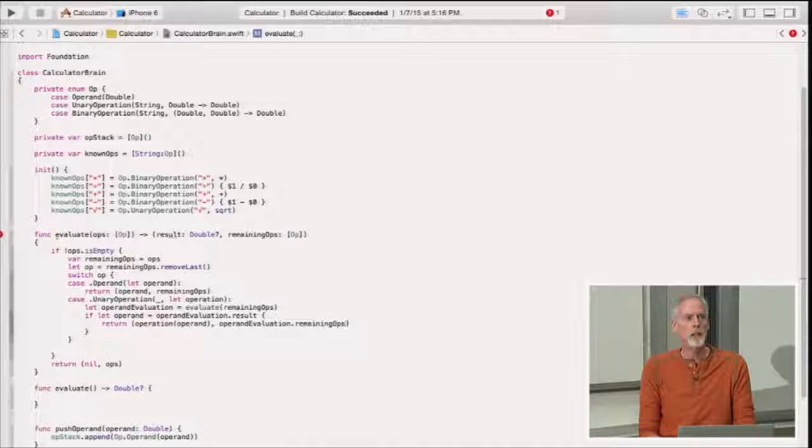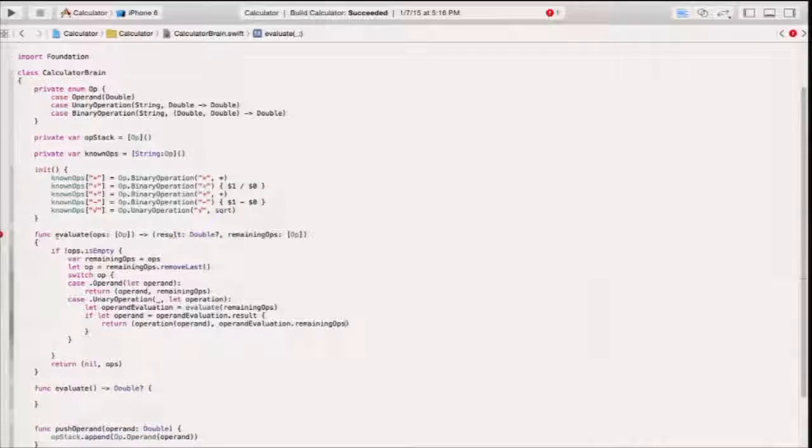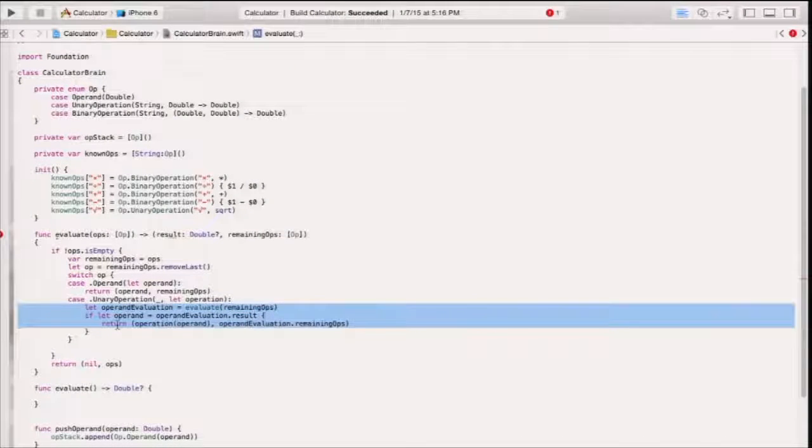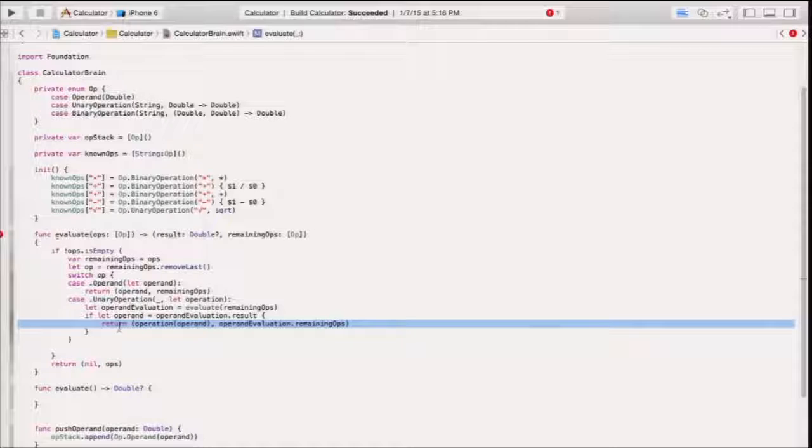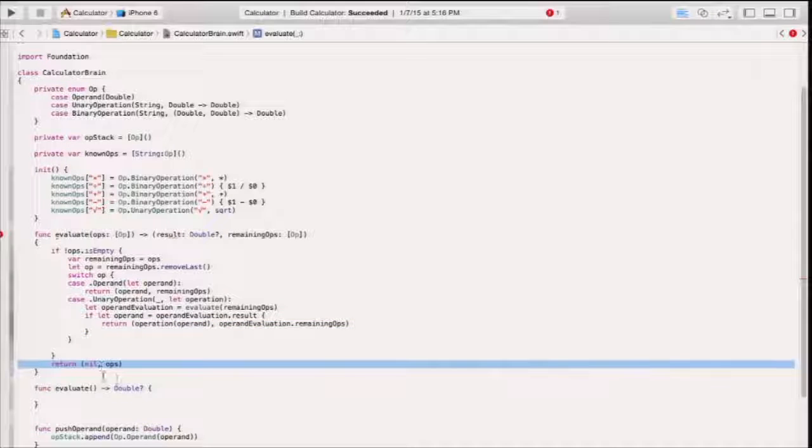Everybody cool with that? So that's it. Let's just recurse. We just recursed to evaluate that. If this fails, if this recursion returned nil, then if let's not going to happen, this return is not going to happen. We're going to fall all the way out and return nil, which is what we want. Okay? If we fail in any of our recursive attempts to get the operands we need, we've got to fail all the way up to the top level.